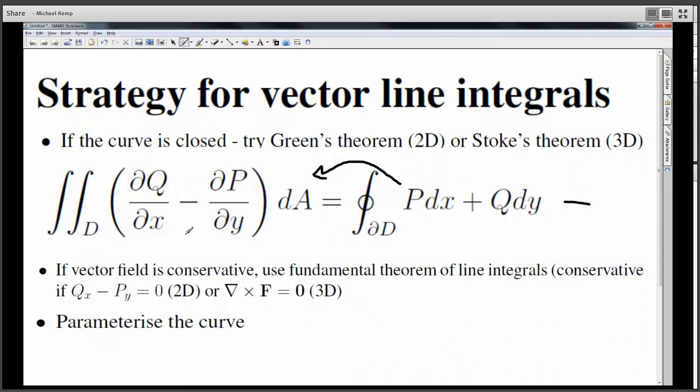If the curve is not closed, then you can't use Green's theorem, so you have to use something else. The next big result, which is useful, is called the fundamental theorem of line integrals. That's a good one to check for next to see if it's an option. That isn't so easy to see just from looking at the curve, but it is worthwhile checking if the vector field is conservative.